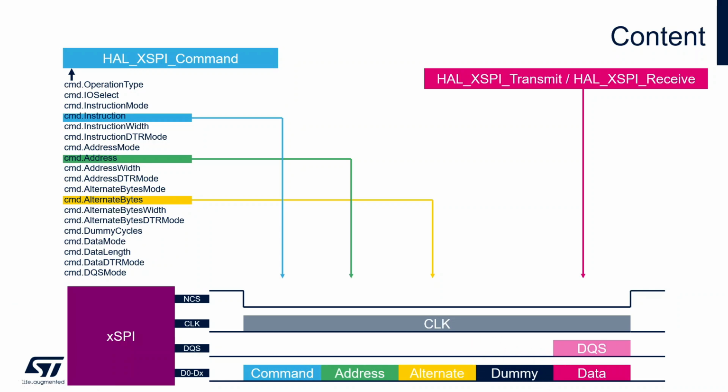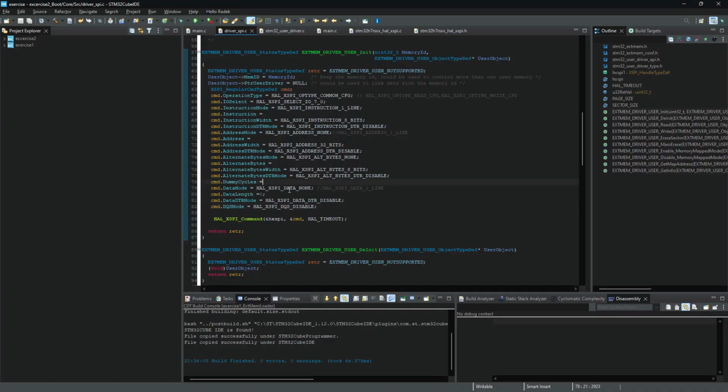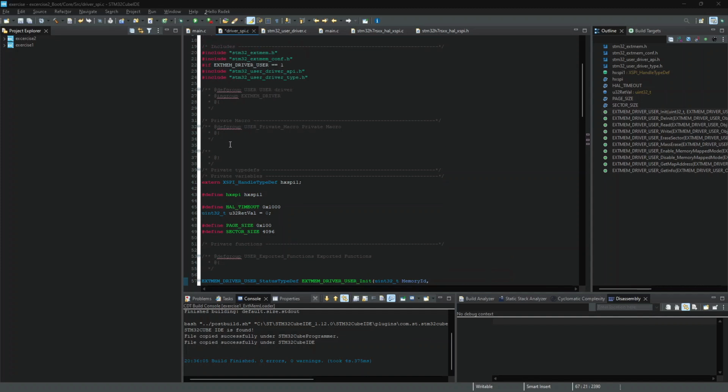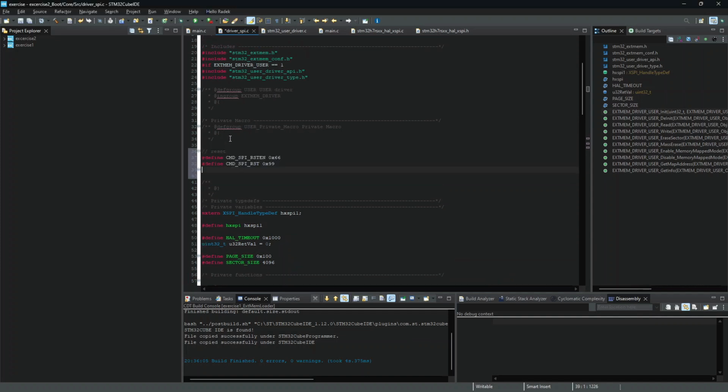It depends on the command, and it is usually written inside the datasheet of the memory if you need to use the dummy cycles between the command and the address and the data. So we can set the dummy cycles to 0 because we don't expect anything. The alternate bytes will also be 0 because we have nothing. The address is also 0 because we want to send this reset command first, and the instruction is really important. So I created the instruction definition for the reset, and I will put it somewhere here to see it as a define or the definition.